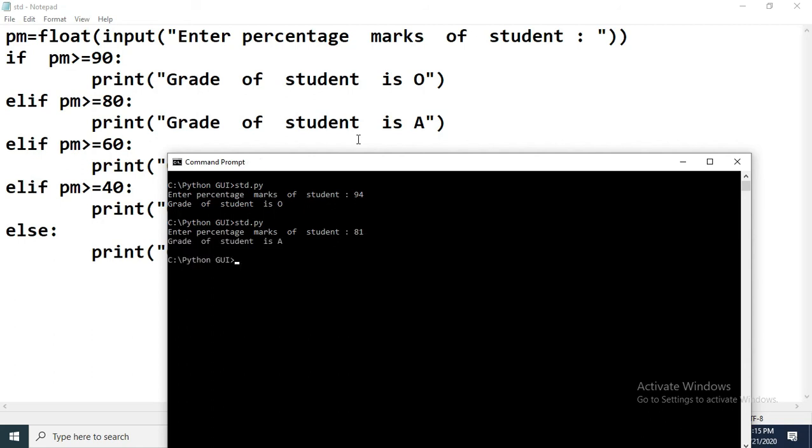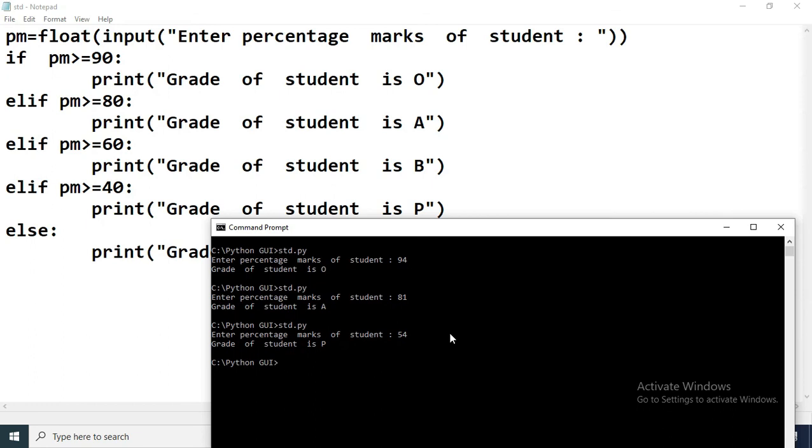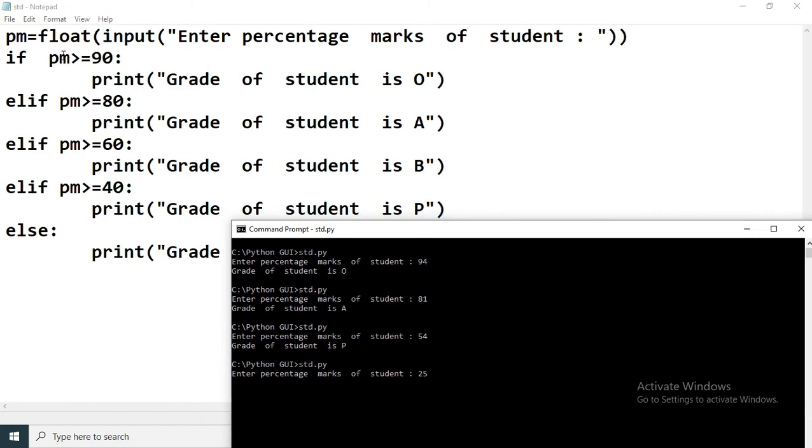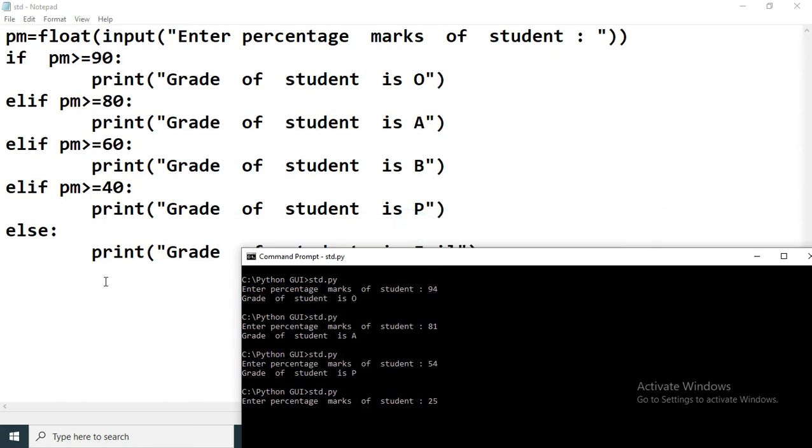Now once again if I execute and enter percentage marks as 54, what will happen in this case? 54 greater than 90 false, greater than 80 false, greater than 60 false. Here 54 greater than 40 is true. This condition is true, so it will display grade as P. Now once again if I execute the same program and enter percentage marks as 25, what will happen? The first four conditions will be false, because 25 greater than 40 is also false. So all above conditions are false, and it will execute the else block. It will display the message: student is fail.